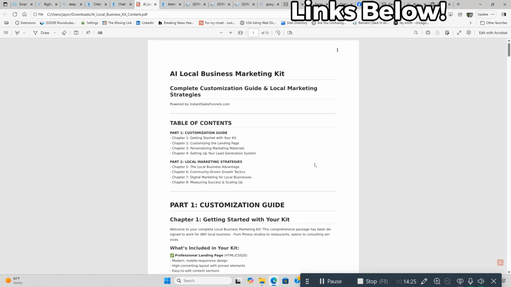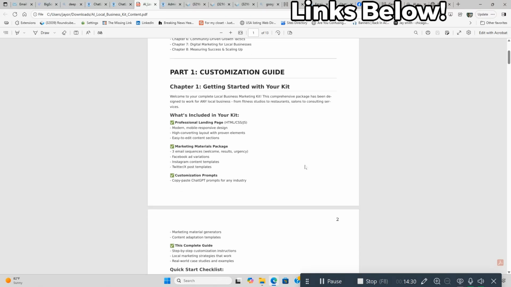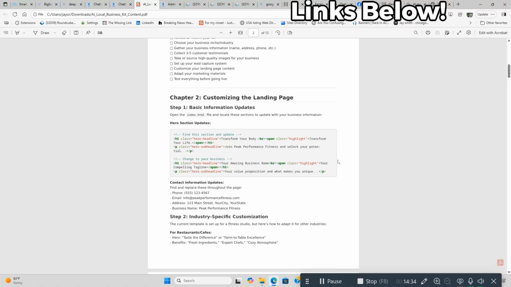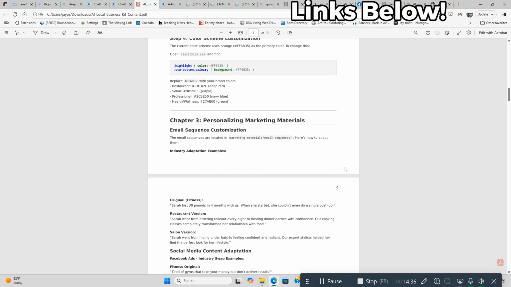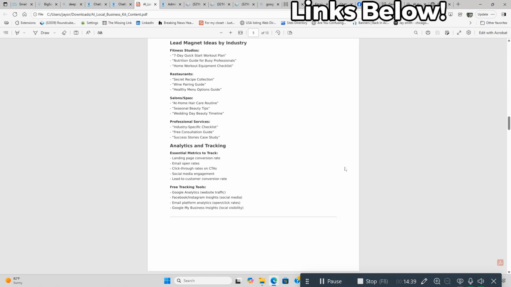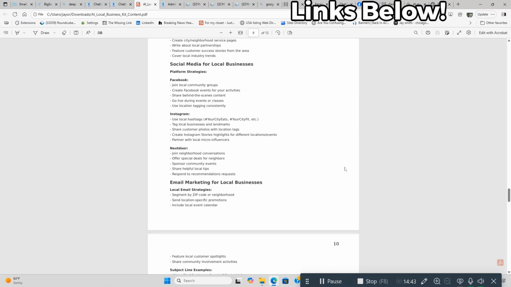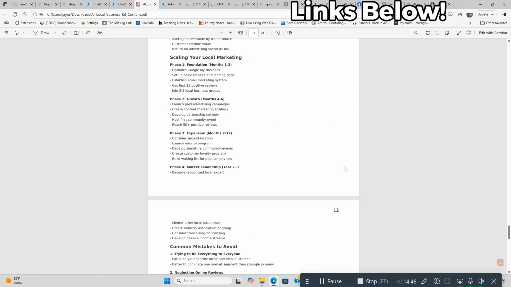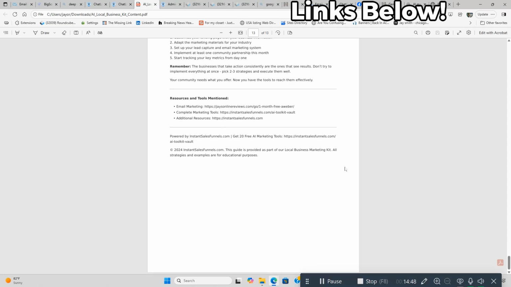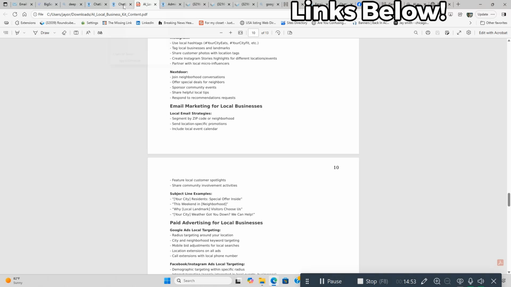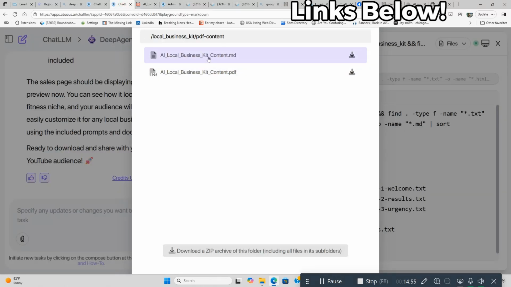How cool is this? 13 pages too. This tells you how to customize it. Getting started with your kit. It's going to give you directions how to use this. Customizing the landing page. Look how good this is. So you got a quick, easy to read PDF that's set up perfectly. That's going to tell you how to edit everything. Very easy. And then we're going to go into the prompts real quick.